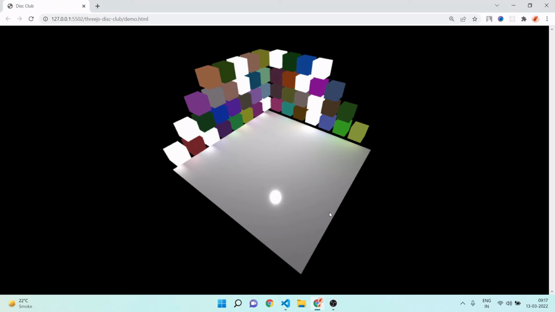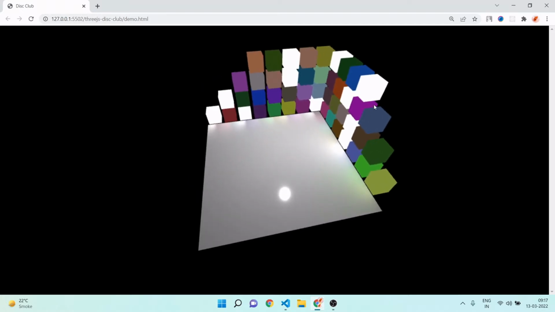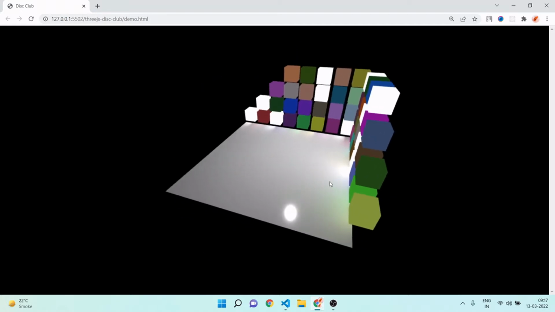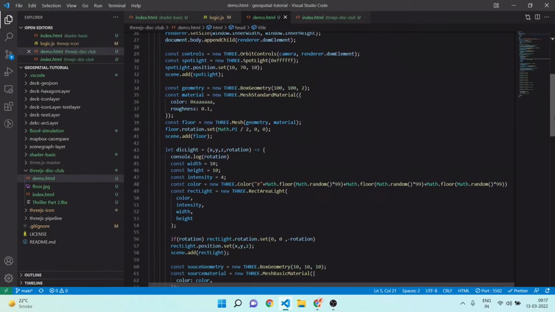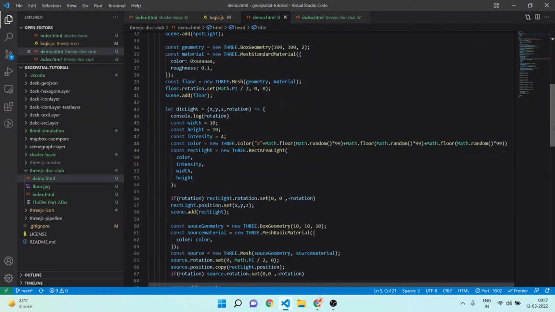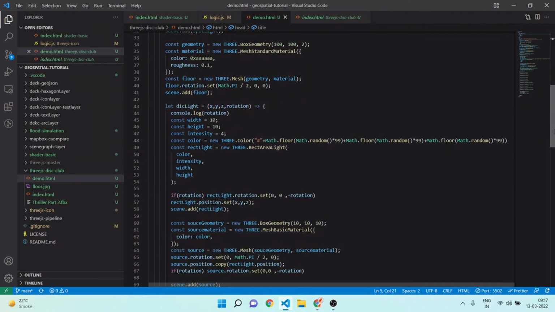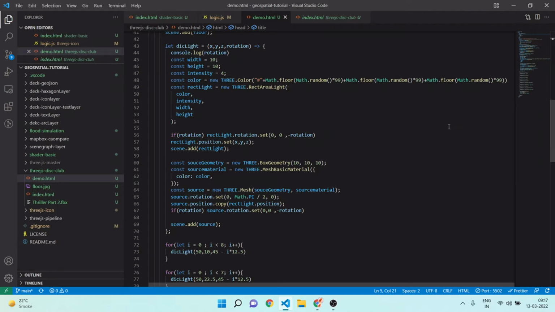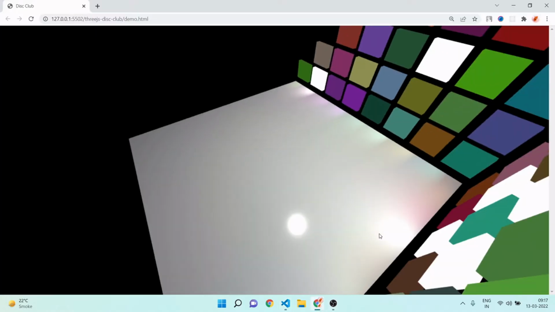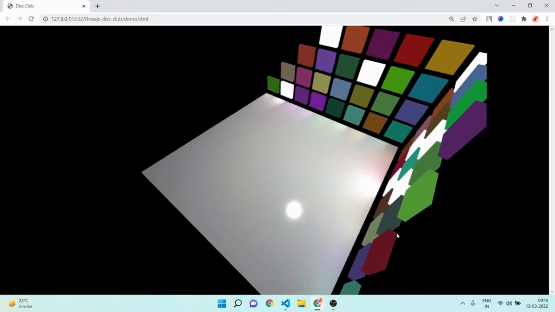So now I will do the first thing. I will reduce this thickness because it's not looking that good. I will just reduce this thickness by decreasing the height. So let me go to my code, and here you see we have this thing, and we have this geometry. So I will reduce it up to 2. Let me check. Okay, so now this is looking fine.